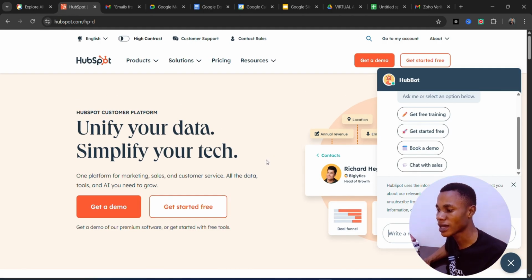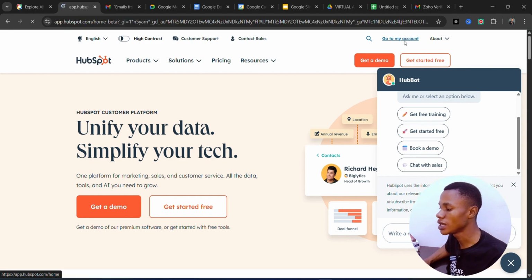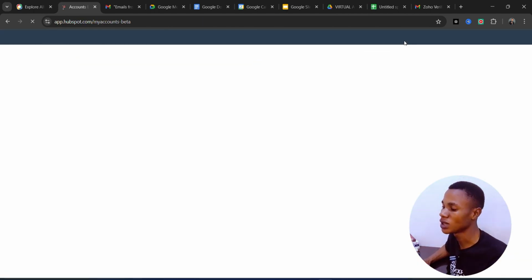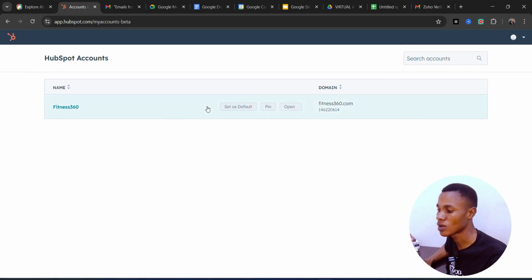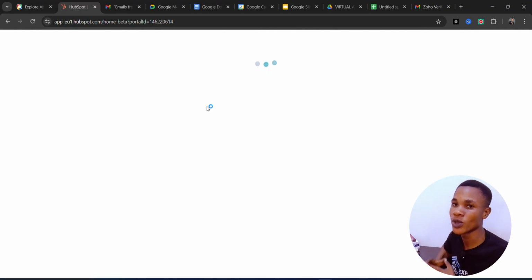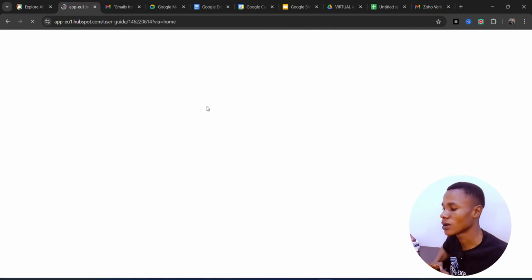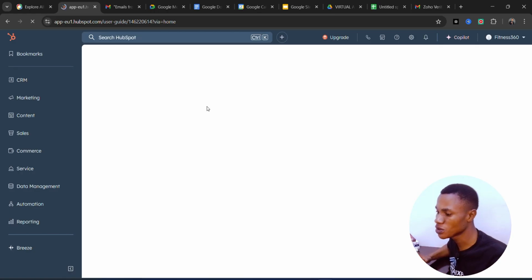Because I already have an account. If you already have an account and you have registered, the next thing to do is go to my account. So you click on go to my account, and then it's going to take you to this interface. Now I have only one account here, so I'm going to click on it, and it's going to take me to the interface where we are going to manage our accounts, where we are going to manage people's contacts.